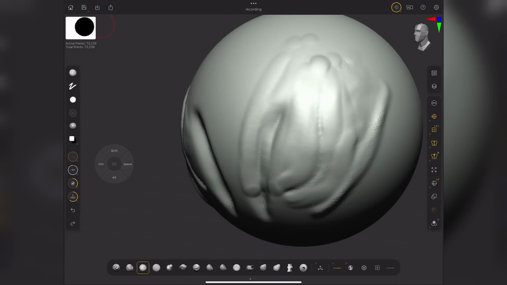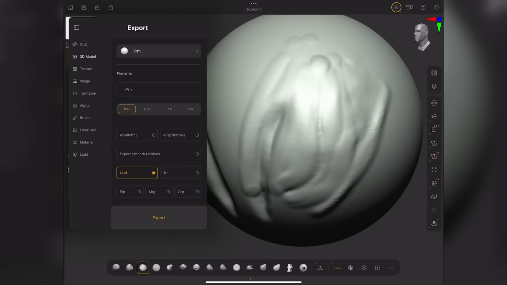In the same way, you also export stuff using this menu as well. So by going to 3D model, we can also simply export this out right here. We can set a file name for this. We can change the format from OBJ, USD, C tool, and C project. So this is how you will export this as well. So if you want to save this model out for somebody else to use, this is how you're actually doing this.